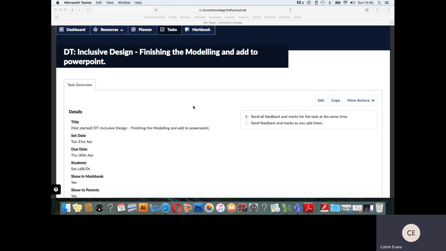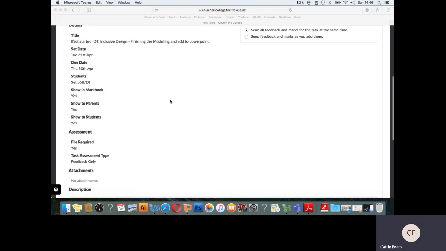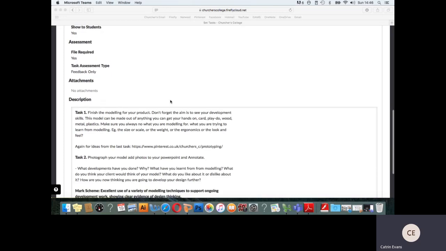Depending on how you are, if you can comment on the chat room how your modelling is going, I can get a feel for whether we need one more lesson to continue with it or whether you guys are nearly finished. So let me know where you are so I can plan the next lesson. So yeah, if I just scroll down to the description.